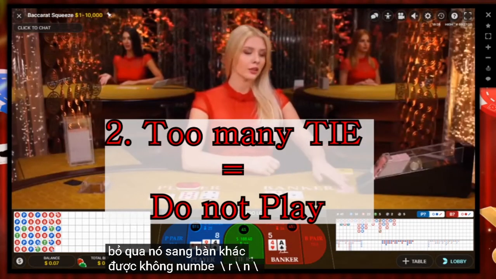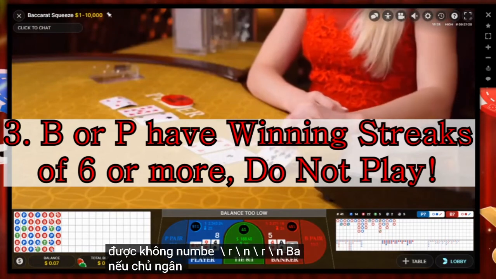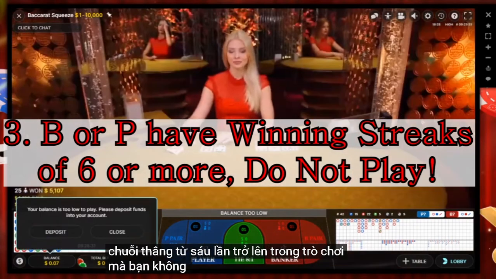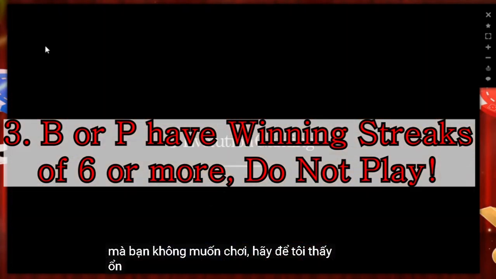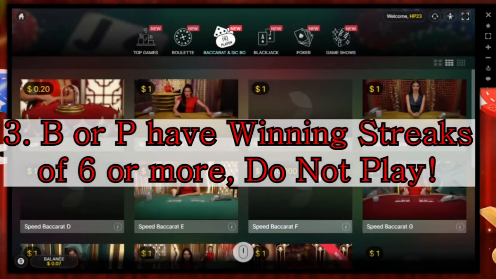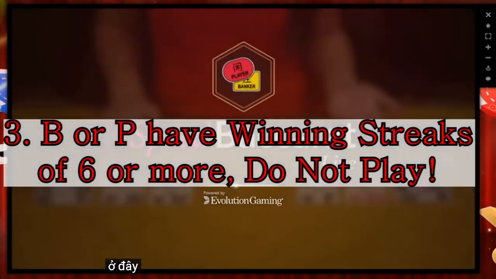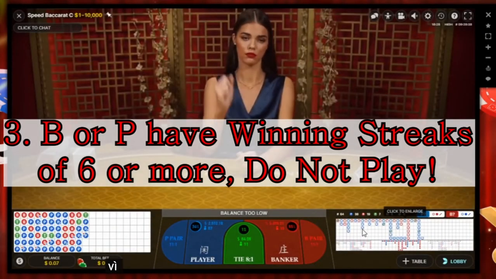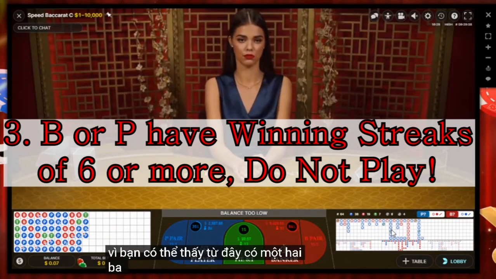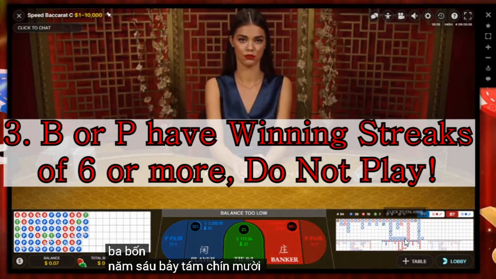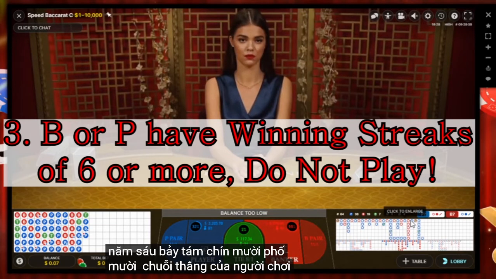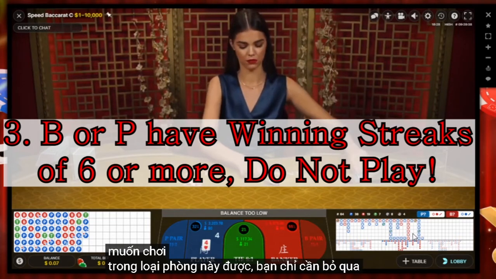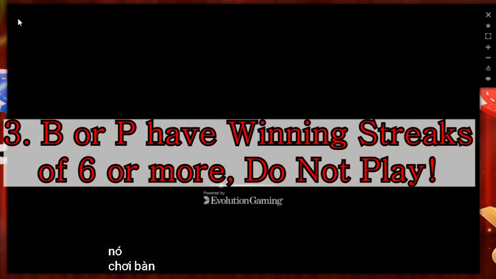Okay? Number 3, if either banker or player has a winning streak of 6 times or more in the game, you don't want to play. Let me find it, okay? Here. As you can see from here, there's 10 winning streaks of player, 6 winning streaks of banker. You don't want to play in this kind of room, okay? You just skip it. Play another table.